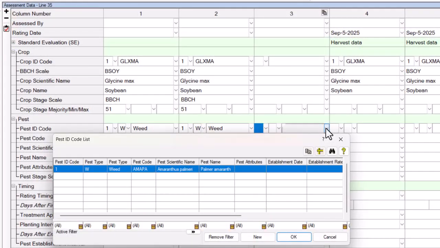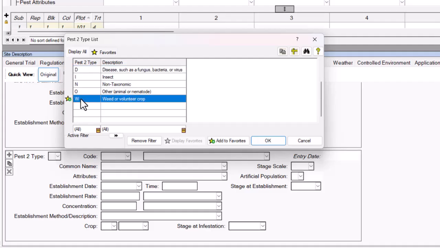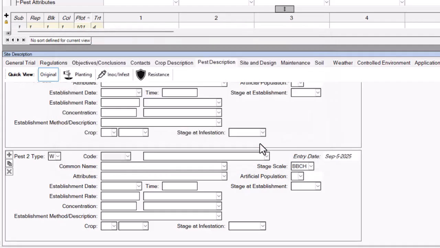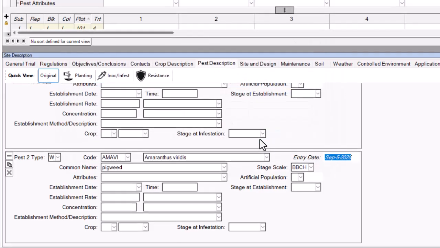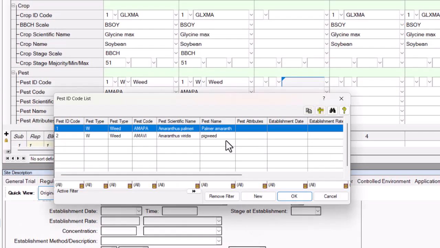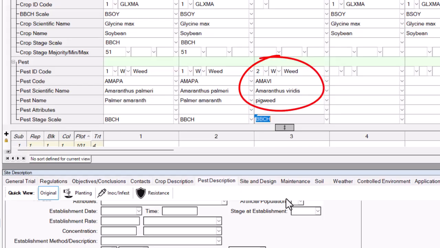Instead of displaying the entire EPPO weed list or a broad selection of pests, only those documented on the pest description editor for the specific trial are available. If a required pest or crop is missing from the list, users can quickly navigate to the site description and add it. This rule does not prevent adding new pests or crops, but ensures proper documentation before being used in an assessment.